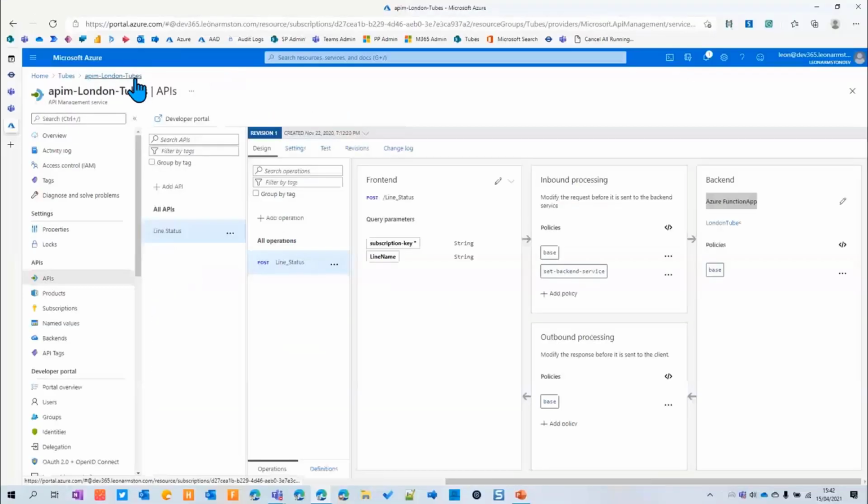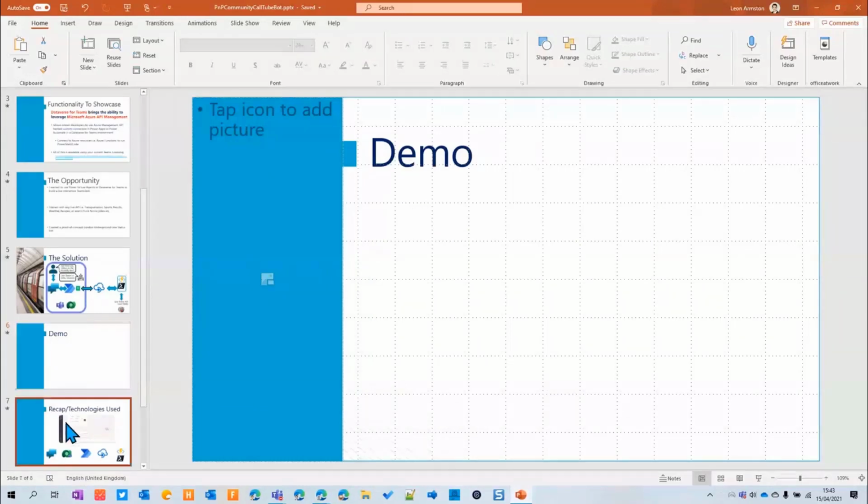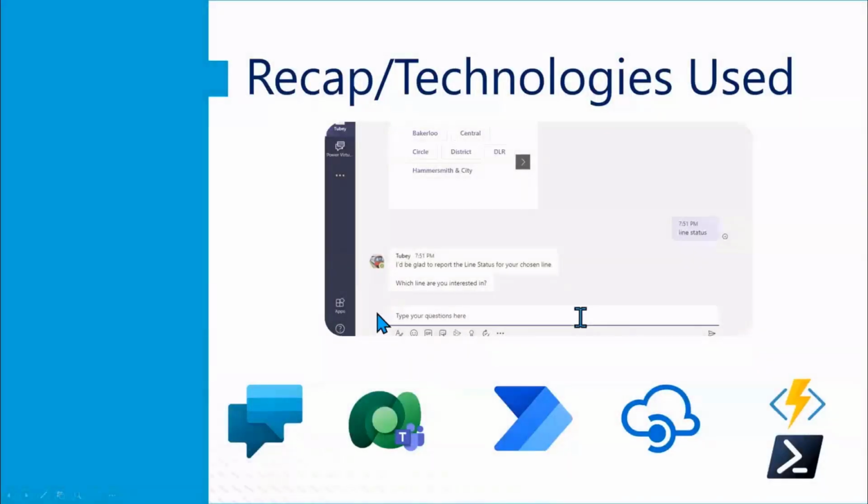So I'll now just show you how easy it is, after you've created your API, to publish it to Power Apps or to Power Automate as a custom connector. We can click on Power Apps or Power Automate, and then it will publish it to your instance. So let me just return back to my demo and do a quick recap.